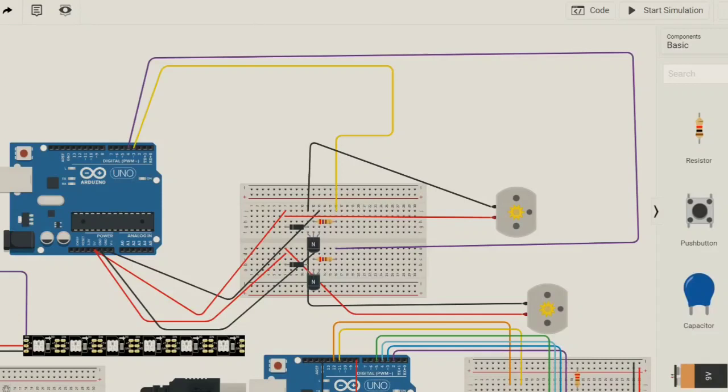We have two DC motors, two BJT transistors, two diodes, and two resistors. As you can see, the yellow wire is connected from motor 1 to pin number 3, and the purple wire represents the connection of motor 2 with pin number 4.